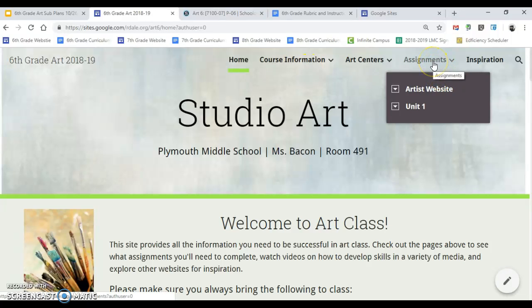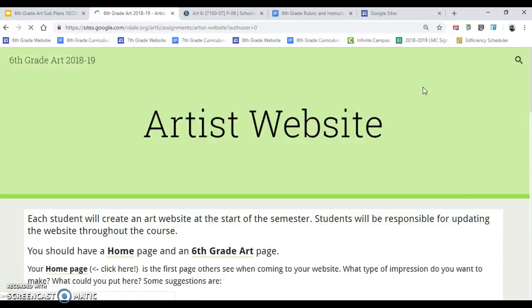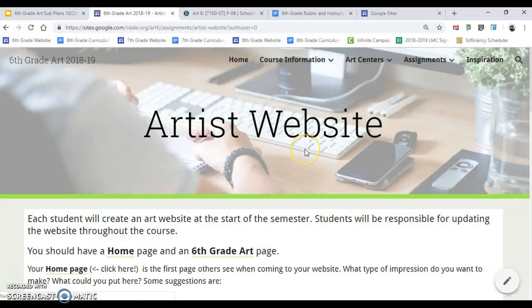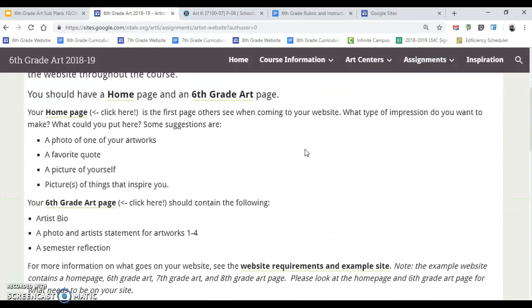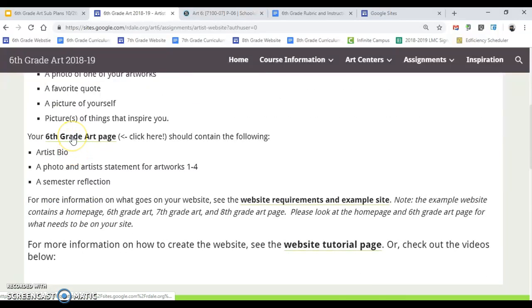I've also had some questions about, what is the artist statement and what else do we put on there? So remember, if you go to our class website and go to assignments, artist website, that assignment page will tell you everything that goes on there. So remember, you have a home page and you have a 6th grade art page. If you click on here, it'll tell you what goes on your home page, although it also tells you right here. And then if you click here, it'll tell you what goes on your 6th grade art page in more detail, because this doesn't tell you a whole lot yet.